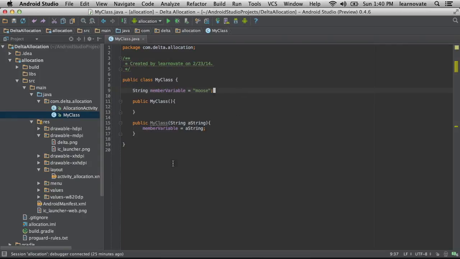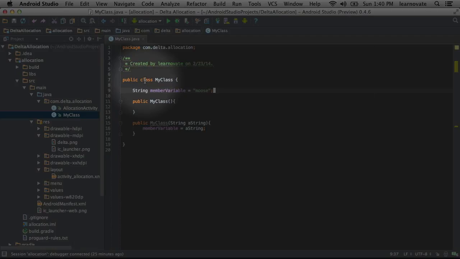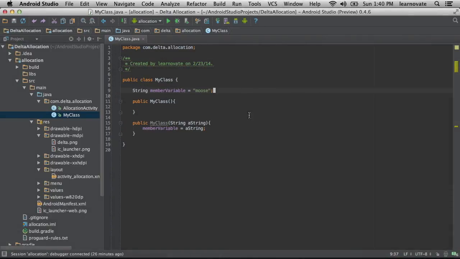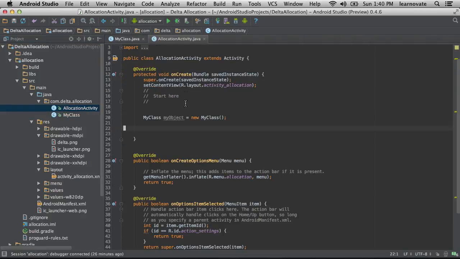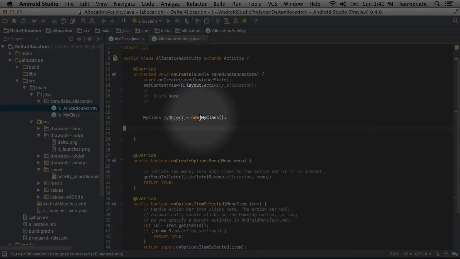This is not an object. This is a blueprint. It is a class. We need to have blueprints in order to actually define what we want to create in memory. Well, how do we get from a class to an object? We use the new keyword.